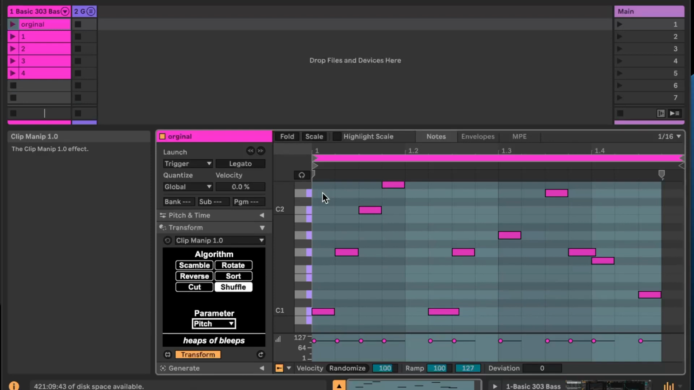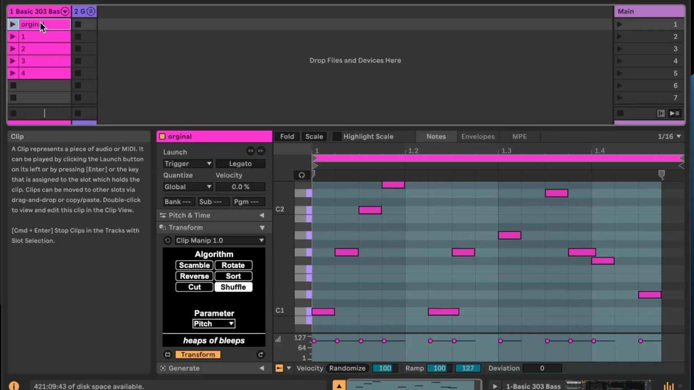So basically, I have this clip here. It's kind of just like an acid-ish house bass 303 type thing. And I'm going to use this device to make 4 different variations that will hopefully sound better than this original acid house bass line because it's not my best work. But here you go.